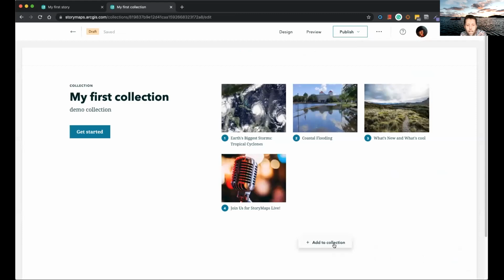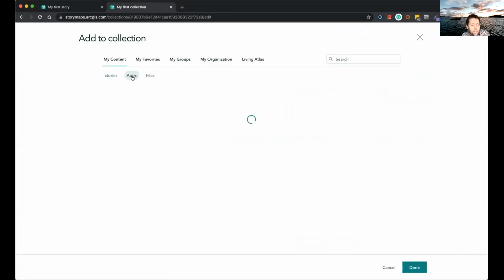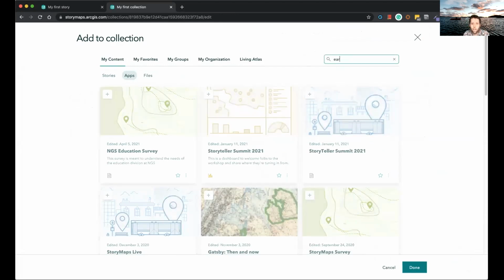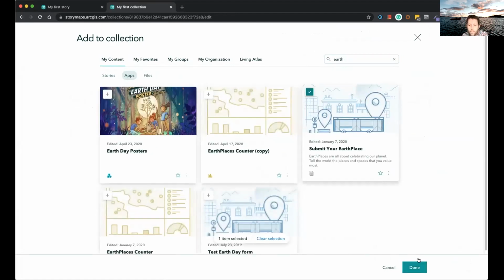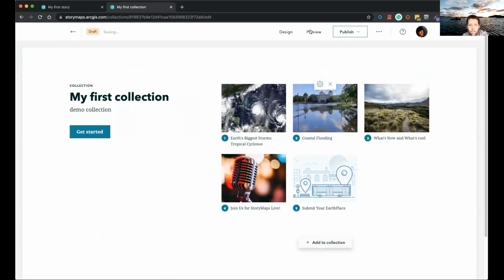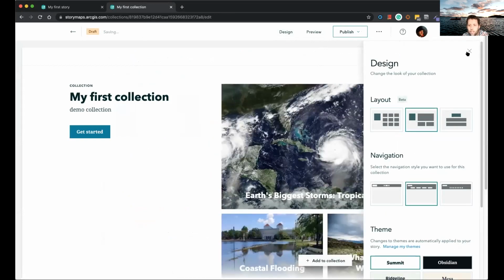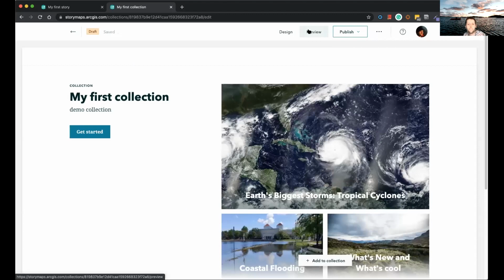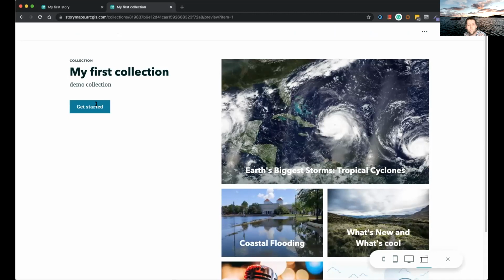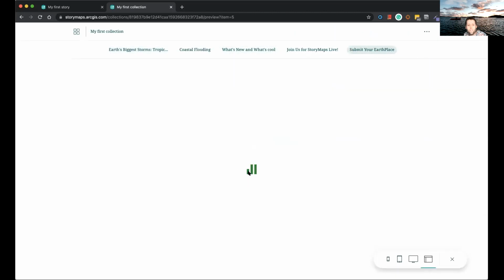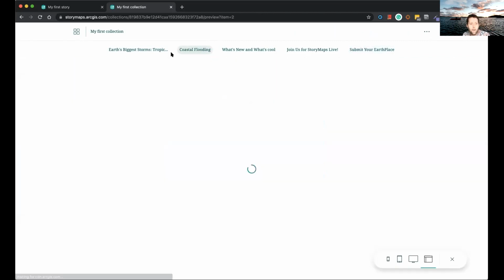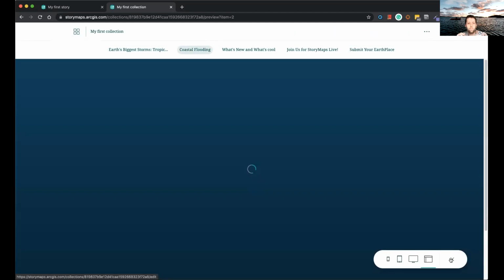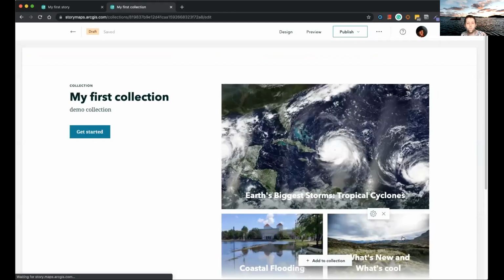In addition to being able to add stories, you can now add various apps as well. If you're familiar with some of Esri's other web applications like Survey123, those can be integrated directly into your collection. So for instance, here's a Survey123 that we have. I will change my layout to be this magazine layout. I'll preview it. And you can see my Survey123 is integrated right in there. And so hopefully this provides some options for taking large stories, maybe breaking them up into chapters, and also integrating other tools that Esri provides.